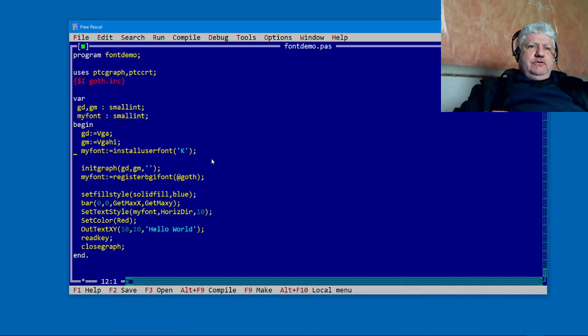So what we have to do is use the install user font and specify the file name, but without the .chr extension. And we have to go back here and include the location of where that file is. So we have to go back and put our location here, TP7 and BGI. I made a copy and put it in this folder. So if you're wondering why it doesn't match up the folder name, and let's comment this back in again. And so we have my font equal install user font K.